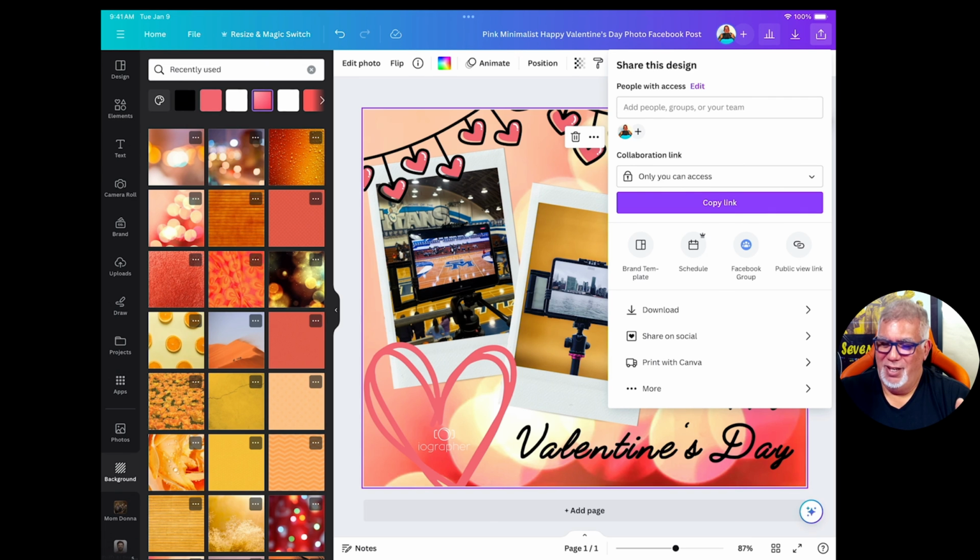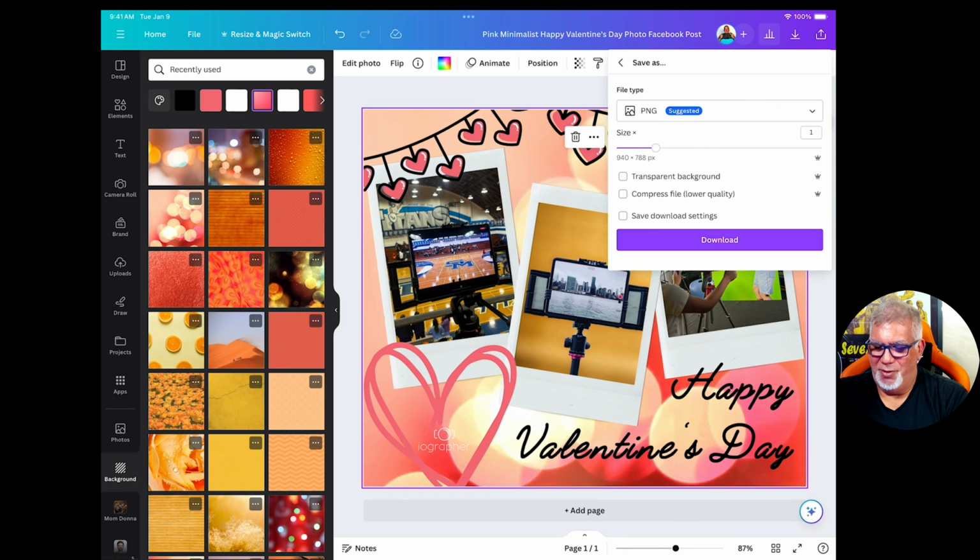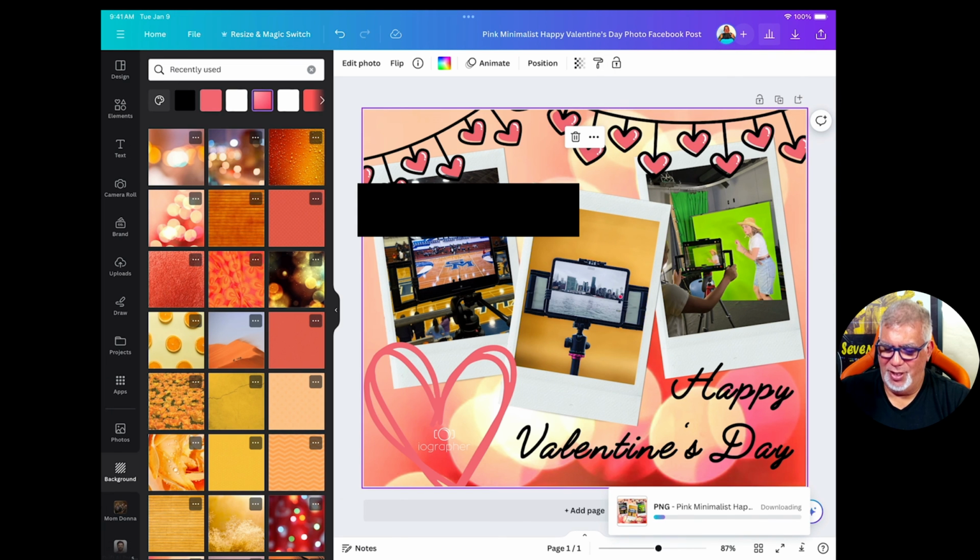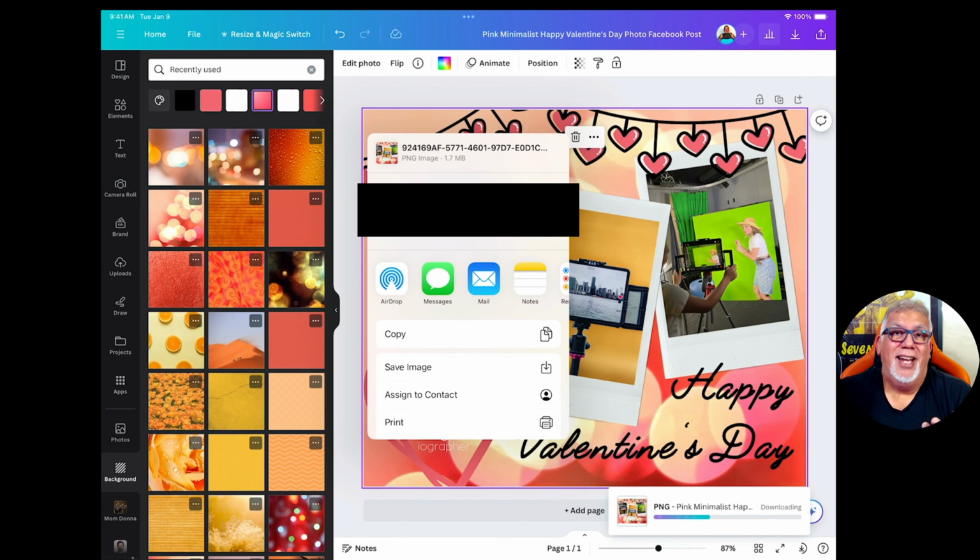And that's it. Once I'm done, I can go down here and press download, and we're going to download it. It's downloading down below to my iPad. Then I can upload it to anywhere I want to. So you've just created a stunning design in Canva. The possibilities are endless, so explore and let your creativity flow.